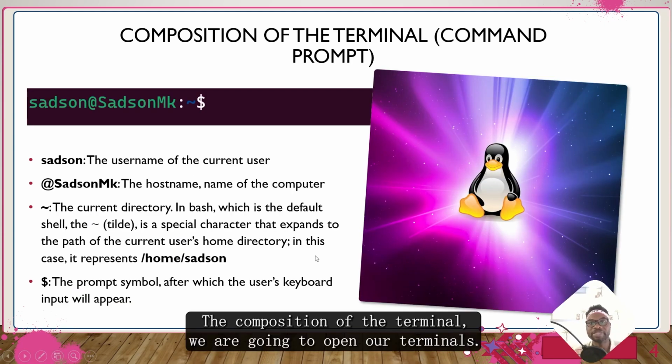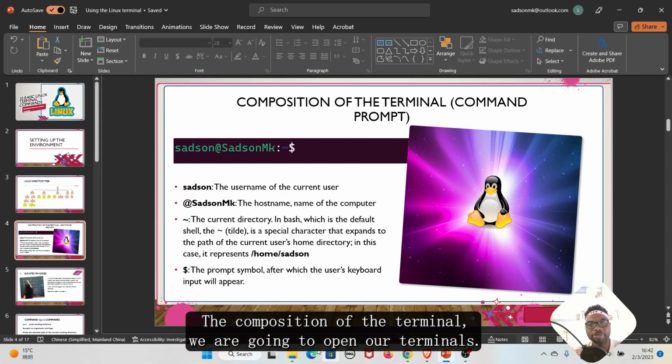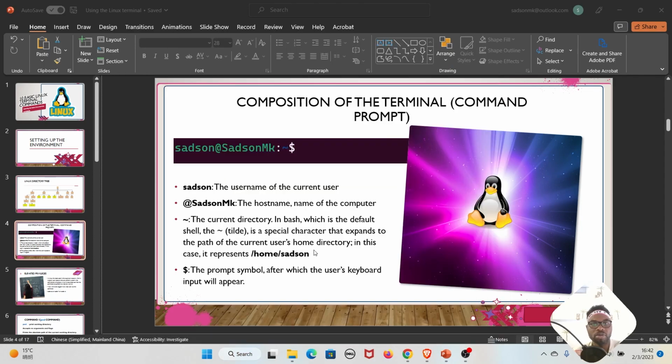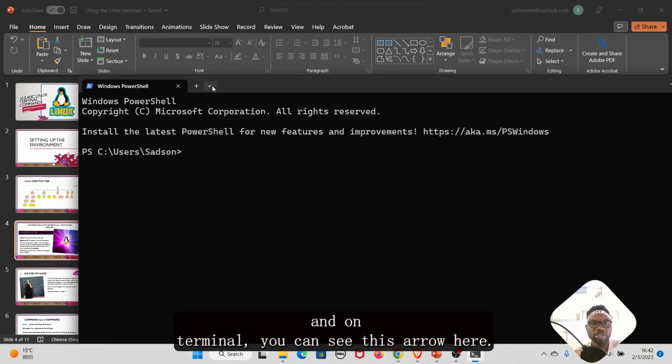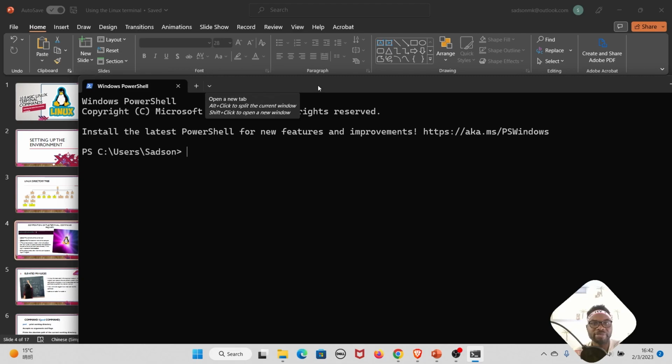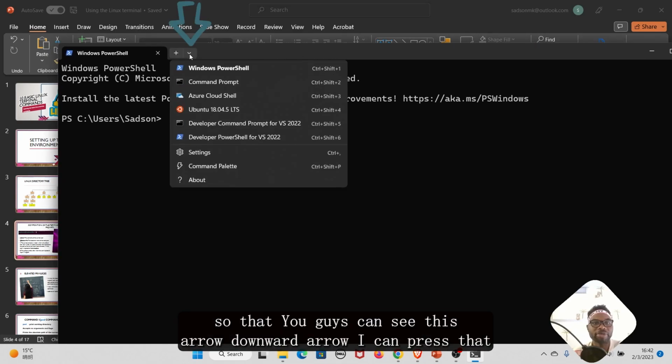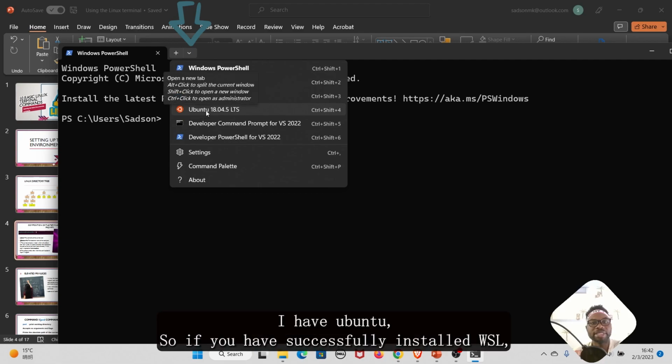The composition of the terminal. We're going to open our terminals. So for me, I'm going to search for terminal, and on terminal you can see this arrow here. So let me bring this so that you guys can see this arrow, downward arrow. Can press that. You can see I have Ubuntu.